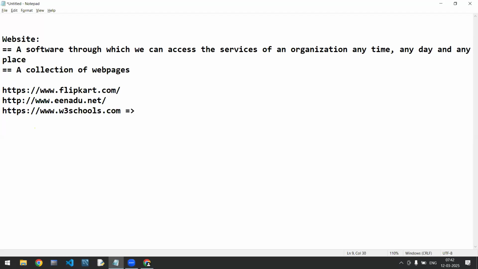We call that text a URL, Uniform Resource Locator. Every server that is running over the internet will have a specific address. That is what we call a URL. So what is this URL?